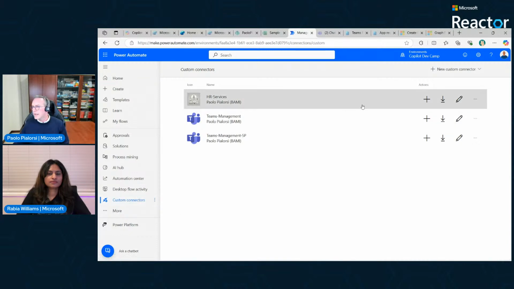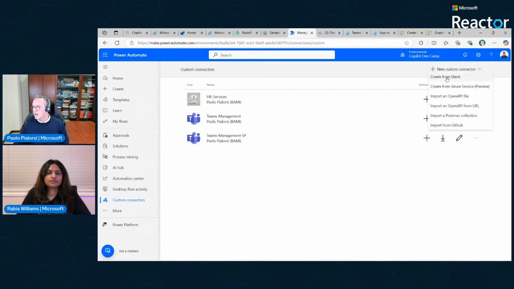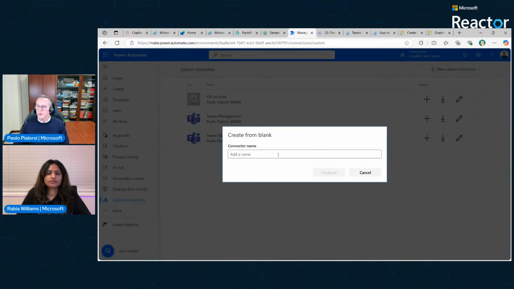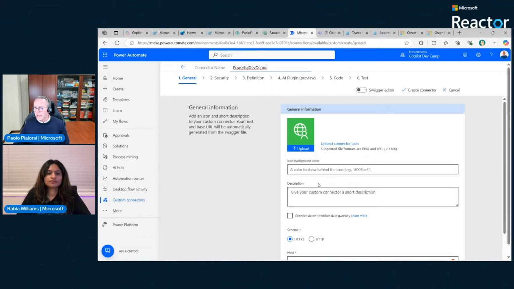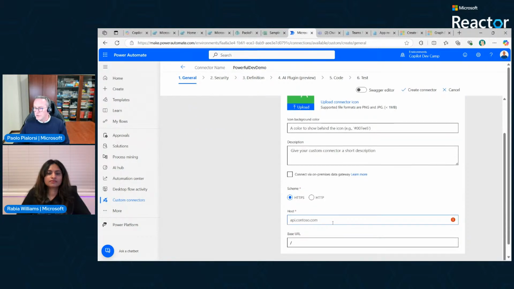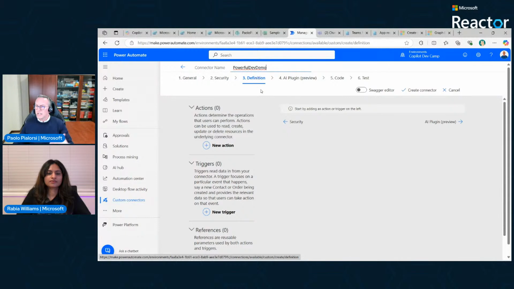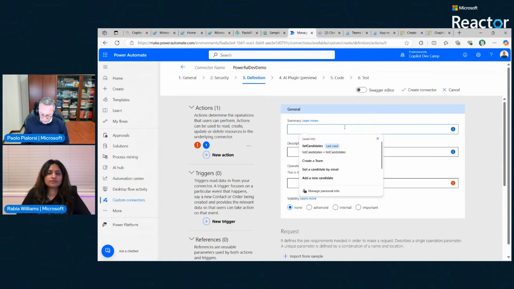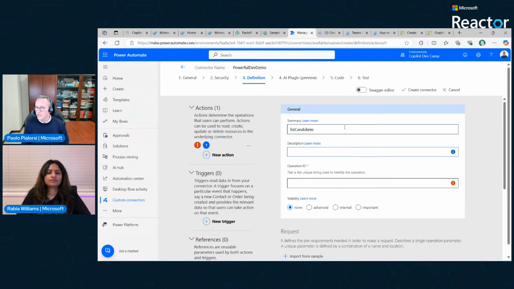Now, if you want to create a new one, you can start, as I was telling you, from scratch, creating a connector from blank. If you do that, you will need to provide a name, so it could be Powerful Dev demo or whatever else. Once you do that, you can define general information like the icon, the color, the description, the base host URL of the API that you want to consume, the security section, and we will dig into it later, and the definition of all of the operations that you want to expose through the custom connector. So let's say that you have an operation to consume a list of candidates, just to make an example.